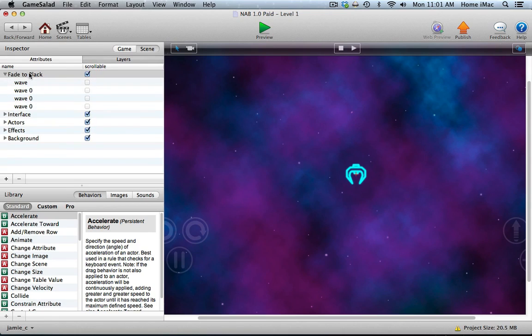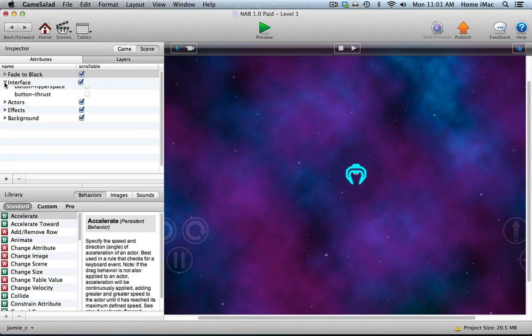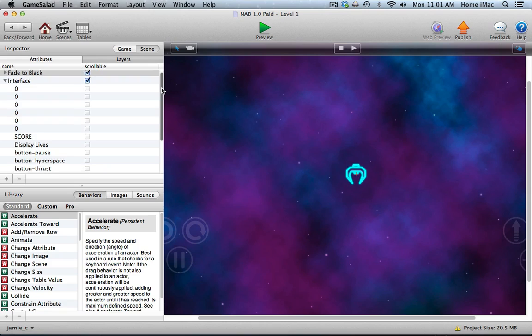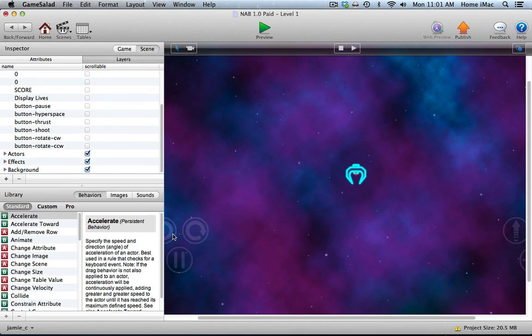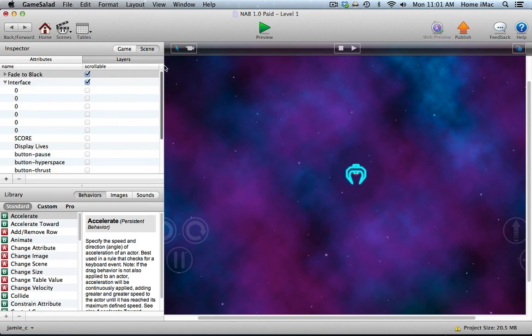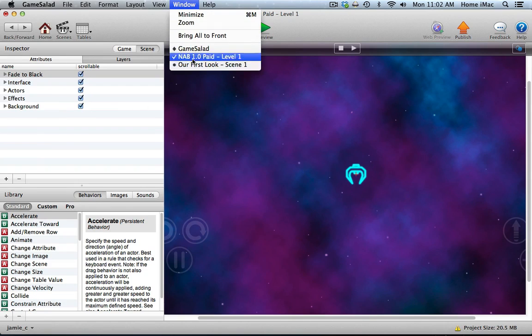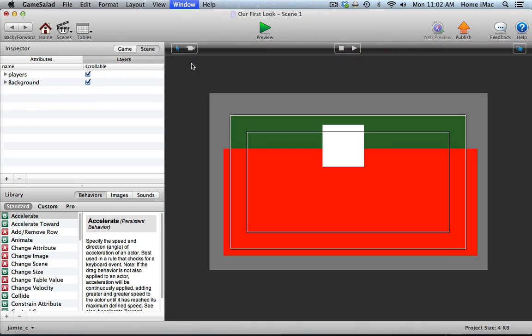I have a fade to black layer, which has a whole bunch of stuff in. I have an interface layer, which has a whole bunch of stuff in. That's these buttons here. There is an actors layer with a whole bunch of different game actors, special effects, and the background. So a fairly simple game still has a lot of elements to it. Let's go back to our game.